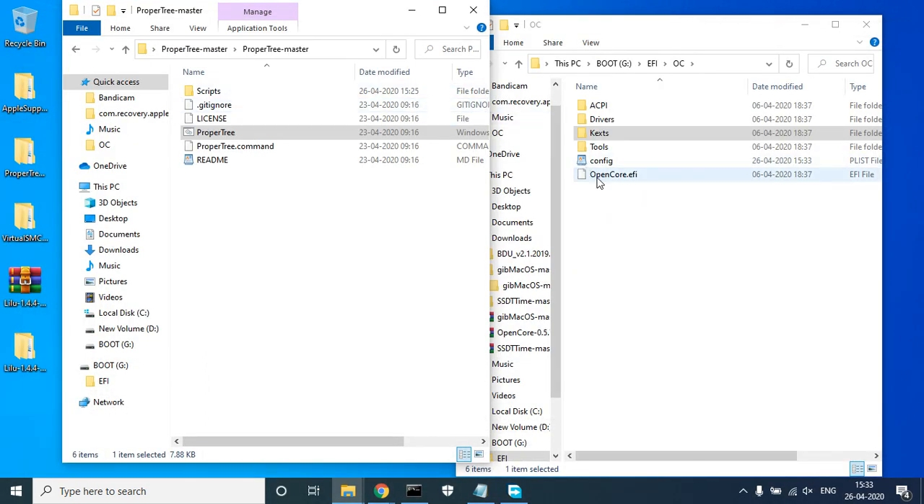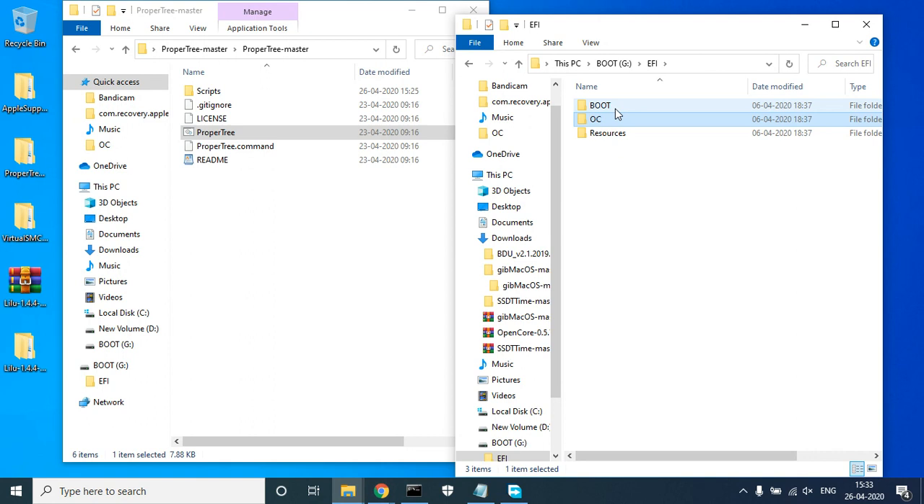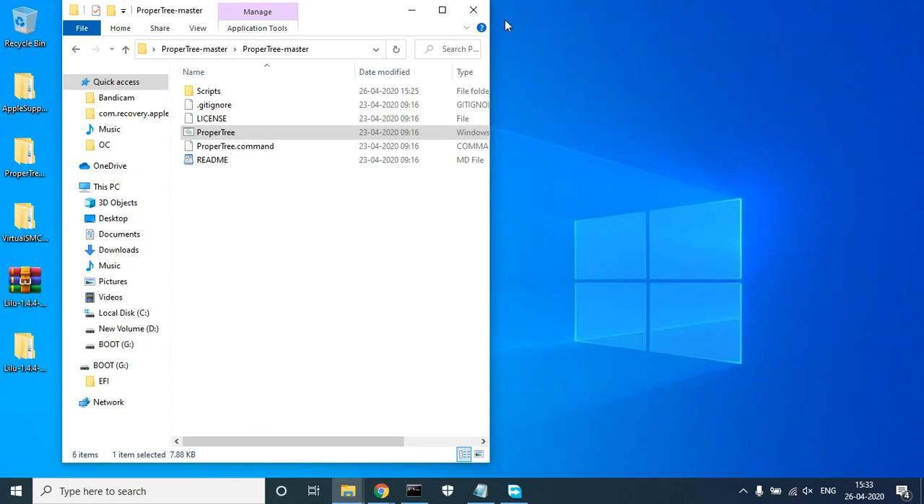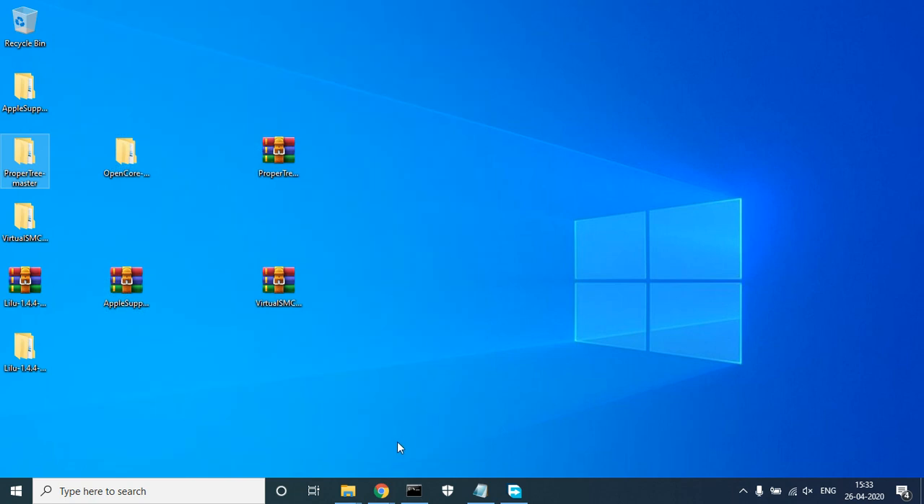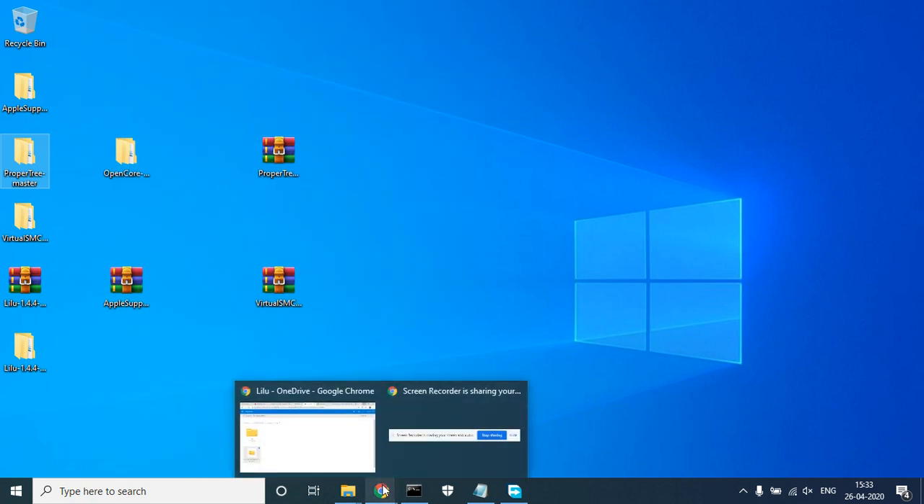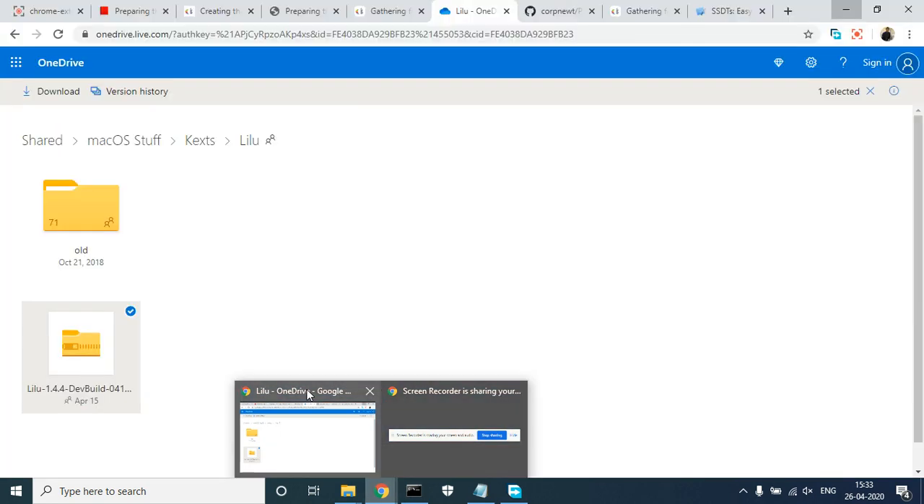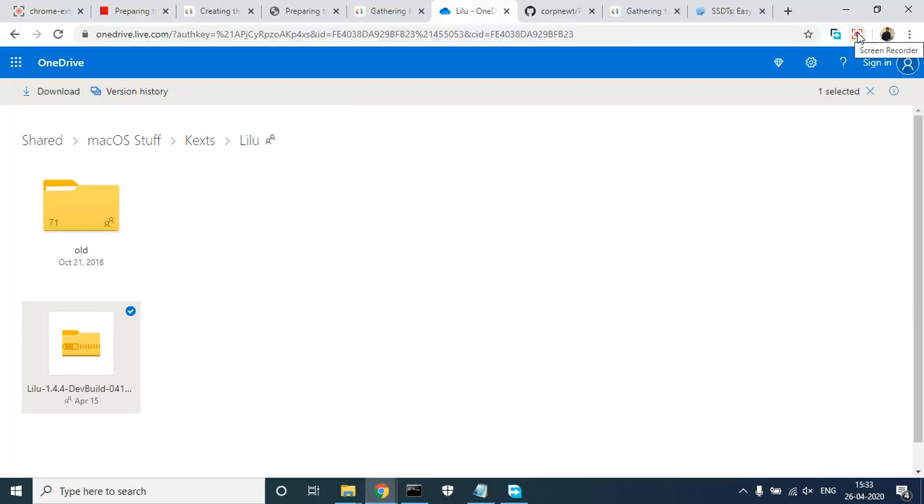And you have also changed this OpenCore.efi and this BOOTx64.efi. So now your pen drive is ready to boot OpenCore on your laptop. Just restart your PC and you are done. Thank you, friends.